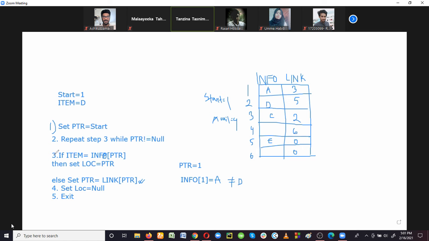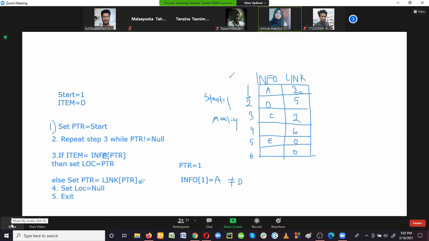Look at step number 3. If item not equals to info pointer, then set pointer equals to link pointer. That means in the first position we didn't find our desired data item D, so we have to find that data item in the next position. And where will we get the next position? From this pointer value. Link equals to item equal, where? Info, in step number 3.